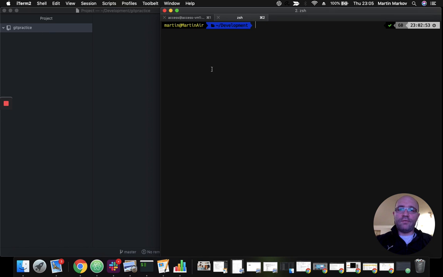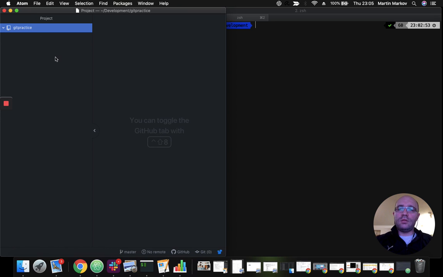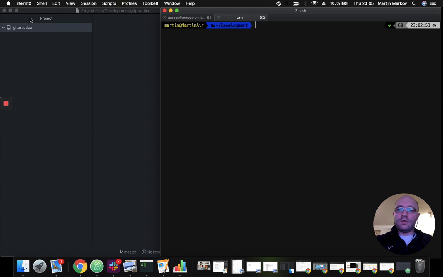Okay, so I have on the right side my command line open. On the left side, I have my text editor open, Atom, and I also have this folder, create git practice. Let me just set it to this folder. Okay, so now I'm in the git practice folder.